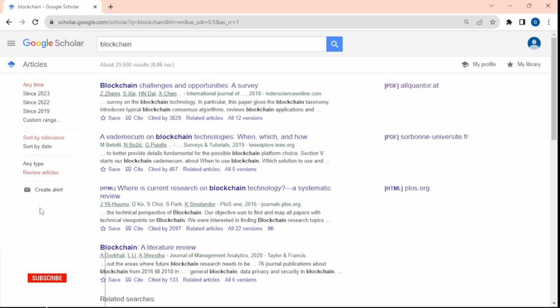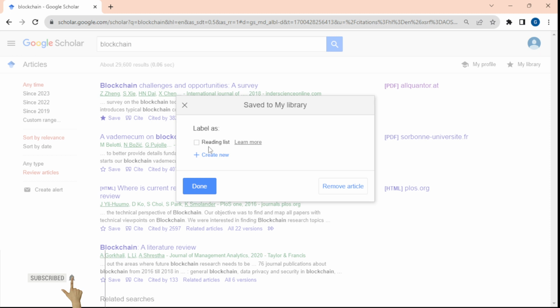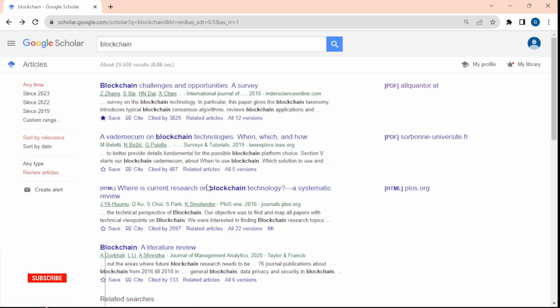So now let us focus on how to save an article to your library, as we stated in the first part. Here is the option of My Library. Suppose this particular publication is related to my research work and I want to save it for further study. So what I need to do is just click on save. By clicking on save, you'll see it will show options like reading list or create. You may add the article to the reading list and then done.